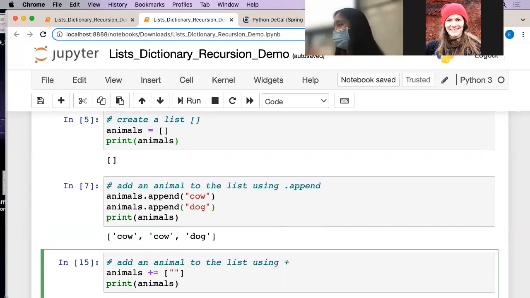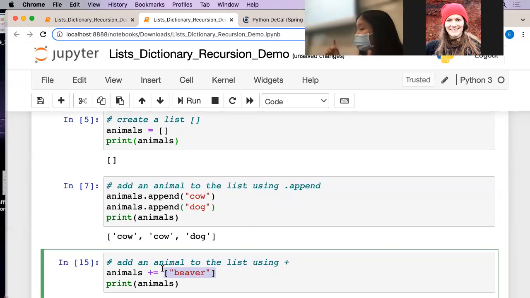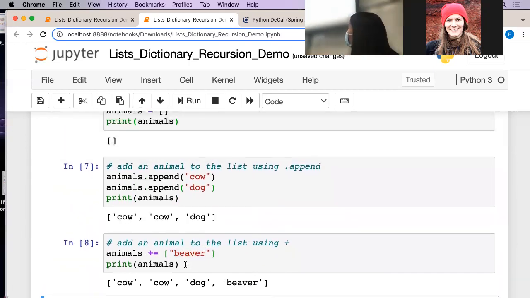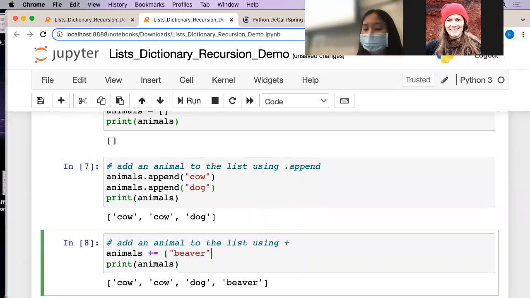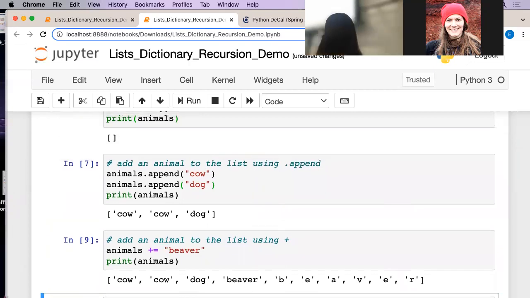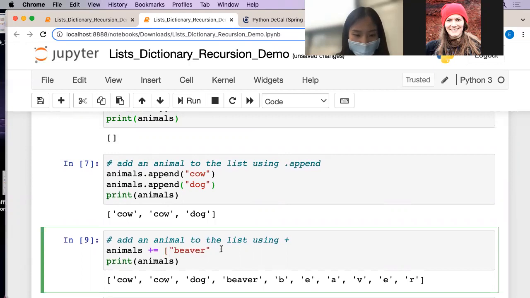Okay, does someone want to give me another animal to add to the list? Beaver. Okay, so you can just write it like this, and you should note that since we're adding something to the list, this element in here also needs to be in brackets because it's basically saying we're combining the two lists together. Okay, so now if I print animals, I get cow, cow, dog, beaver. So let's see what happens if we don't have these brackets. You can see it does a lot of weird stuff. It added every single letter to our list. So if you see that, you probably know, okay, I need the brackets. So let's just keep those there.